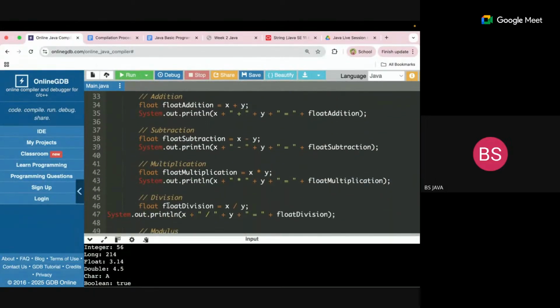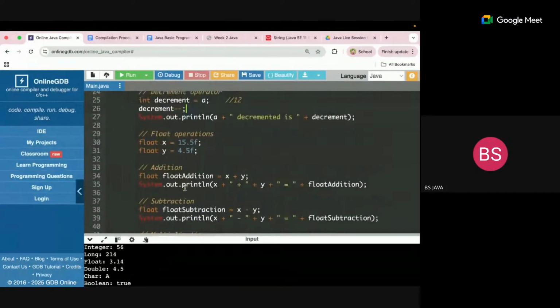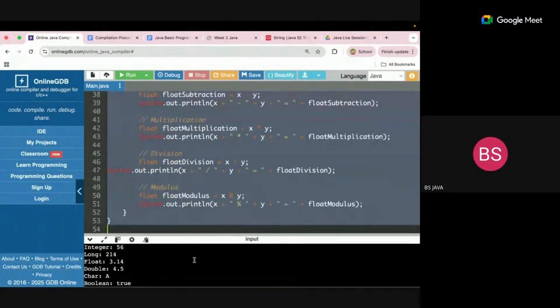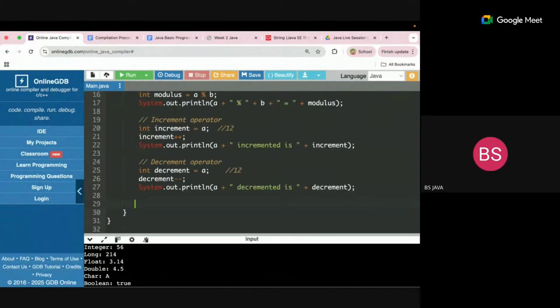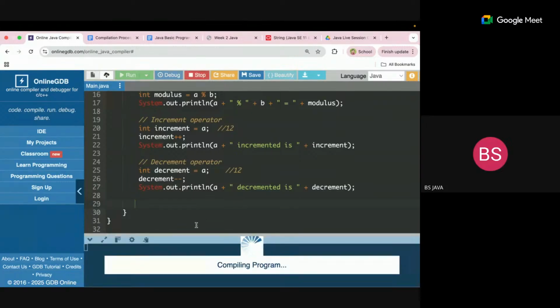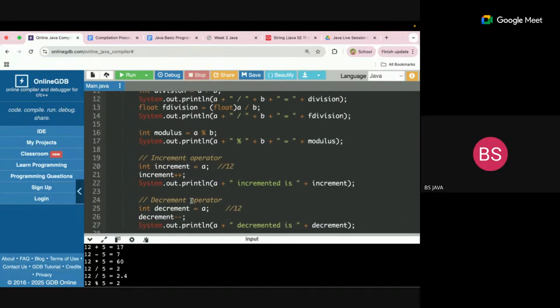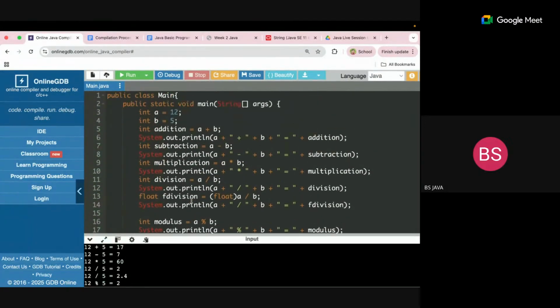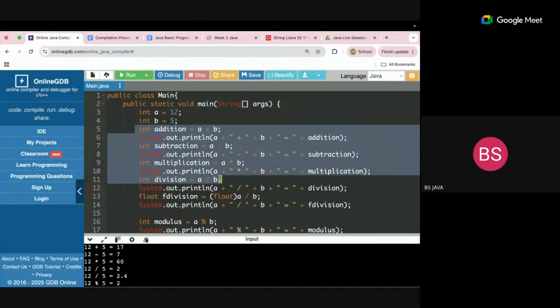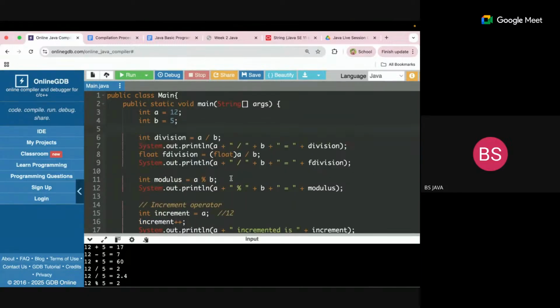Okay, this is again the same multiplication, division, etc. using float. So I'll just run this. Okay, and now I hope you won't have any doubt in addition and all these things. Let's see the division part.